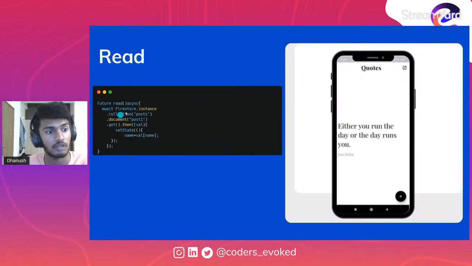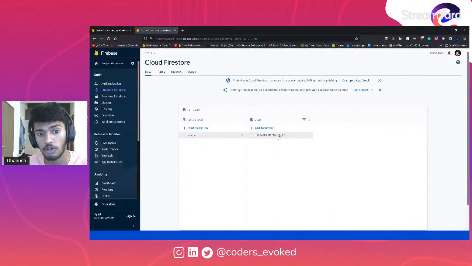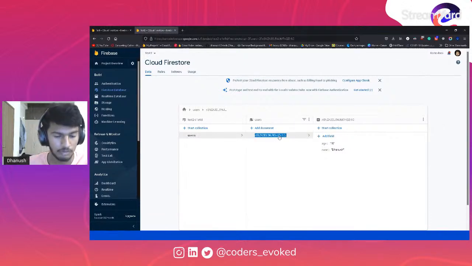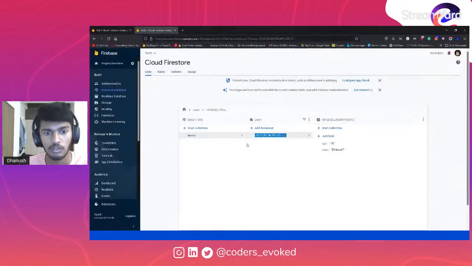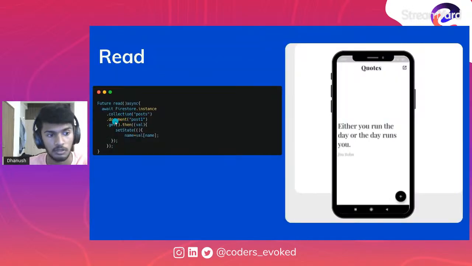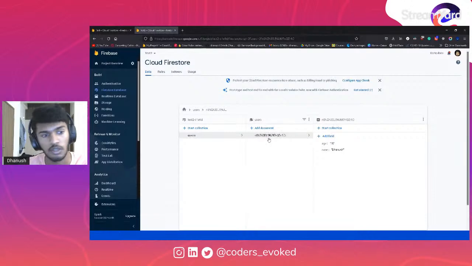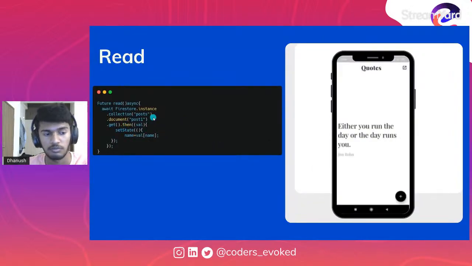And for documents, this is an automatically generated document ID. We copy that and paste it in place of post one. So for document we give this, and dot get. This is getting the data in this document, and then we'll get a value, right? That value will be equal to the name. That's just how it works.